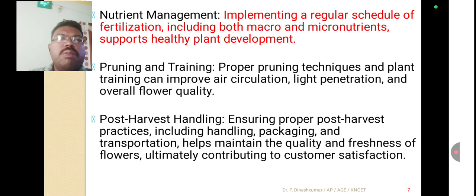In nutrition management, implementing a regular schedule of fertilization, including both macro and micro nutrients, supports healthy plant development. Pruning and training: proper pruning techniques and plant training can improve air circulation, light penetration and overall flower quality. In post harvest handling, ensuring proper post harvest practice, including handling, packaging and transportation, helps maintain the quality and freshness of the flowers, ultimately contributing to customer satisfaction.